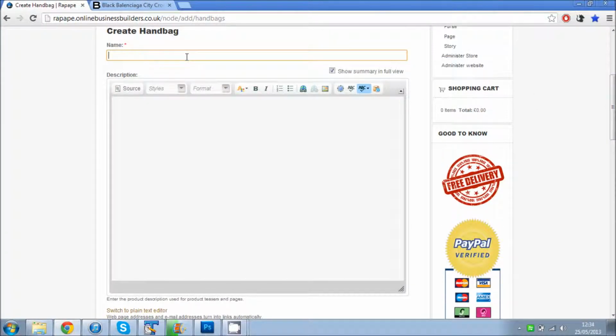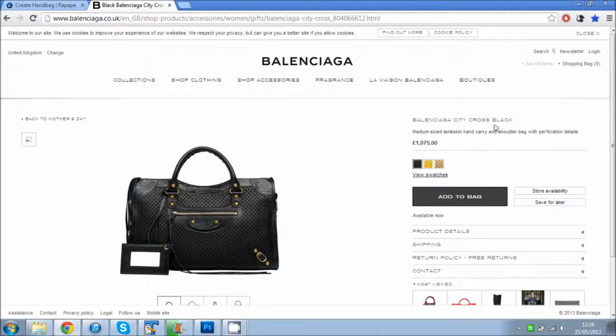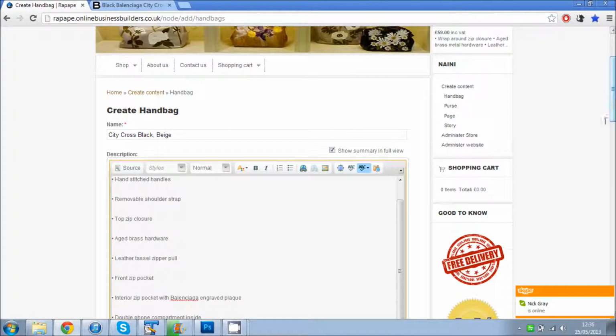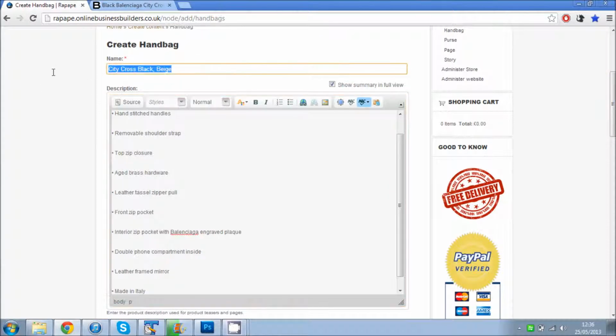So at the top here, that's the title, or the name of the product. So I'm going to be really cheeky. I'm going to just take this from this website. Okay, so I've quickly filled these fields out so it makes more sense. So we've got the name, that's the title that's going to appear on the search pages, etc., and then the big title on each page.